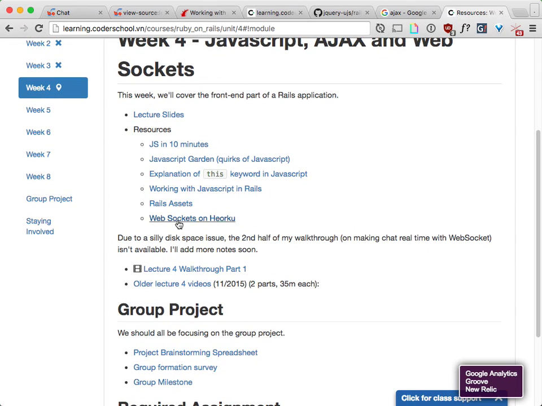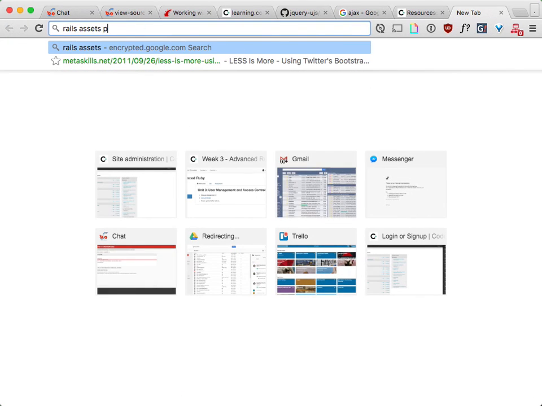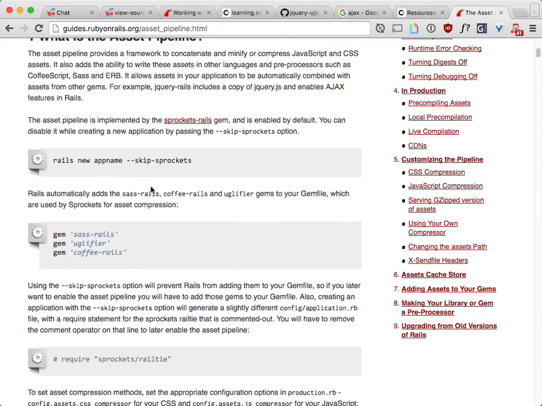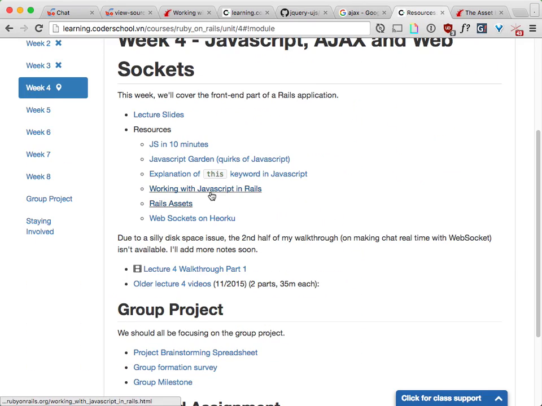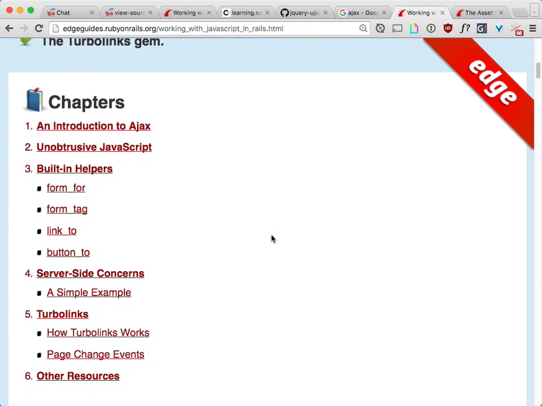So what we just covered, I mentioned a little bit about Rails assets. When you have free time, forget about that one, the Rails assets pipeline. If you're curious, this is important to understand. And working with JavaScript now actually makes sense if you read it based on what I just demoed. It's one thing I didn't explain.